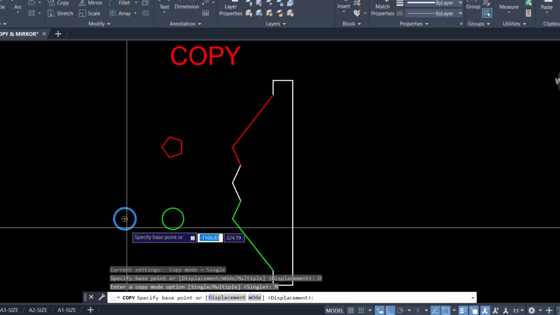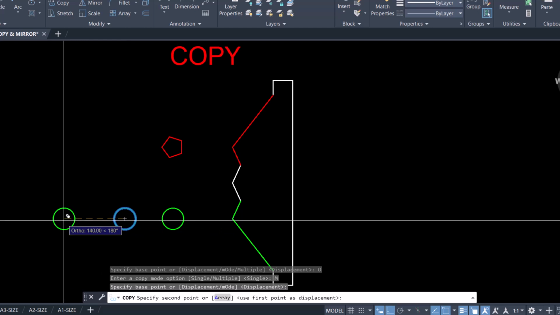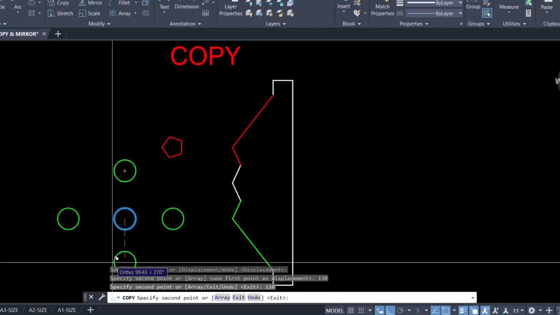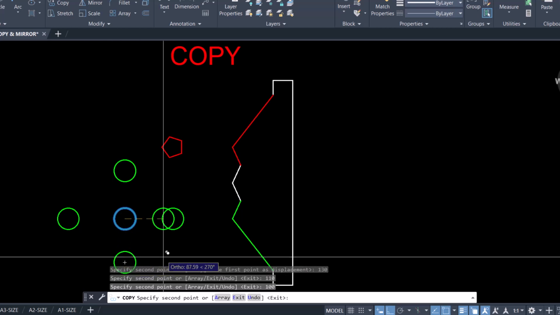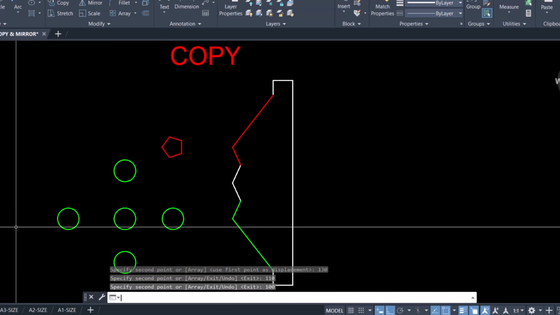And now we're going to select again the base point, but now we can make multiple copies. So let's say it's going to be 130, and then up 110, and then down 100. You can continue making copies until you press enter to finish.